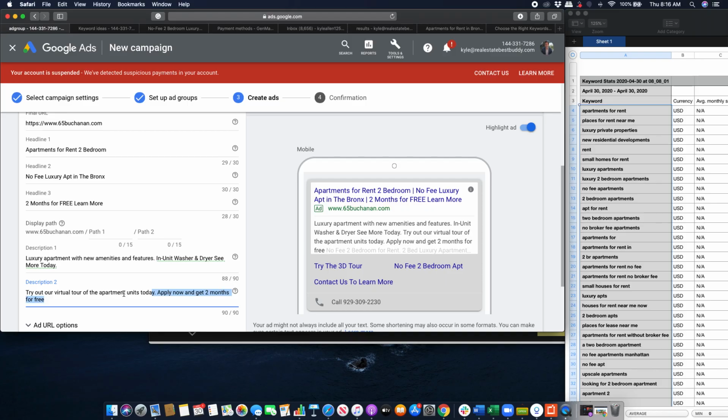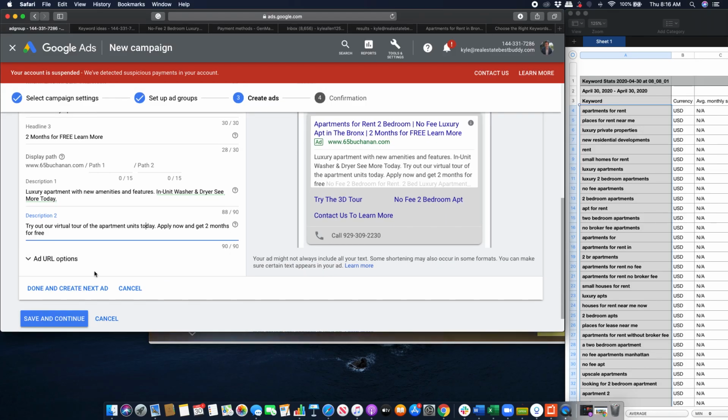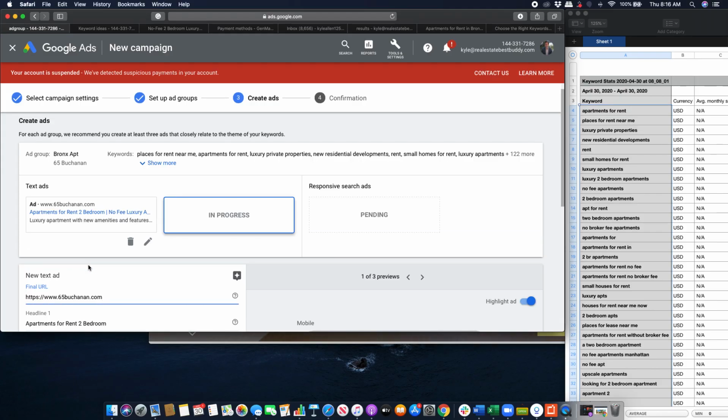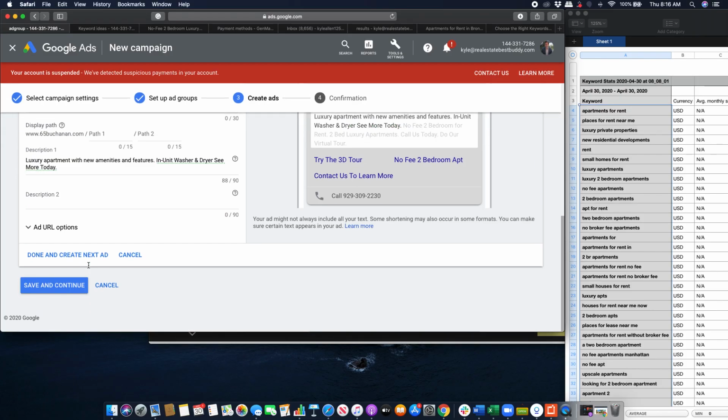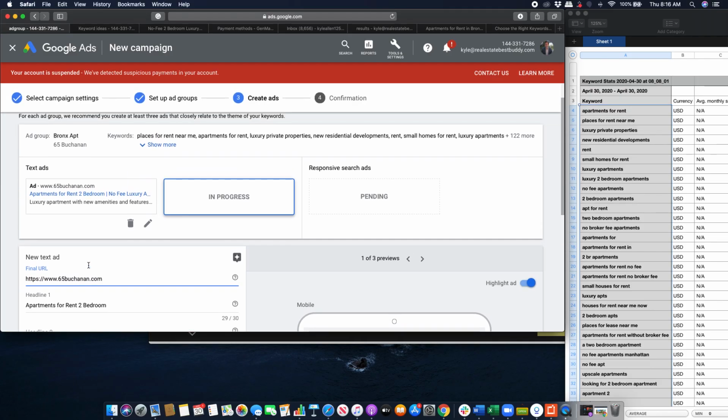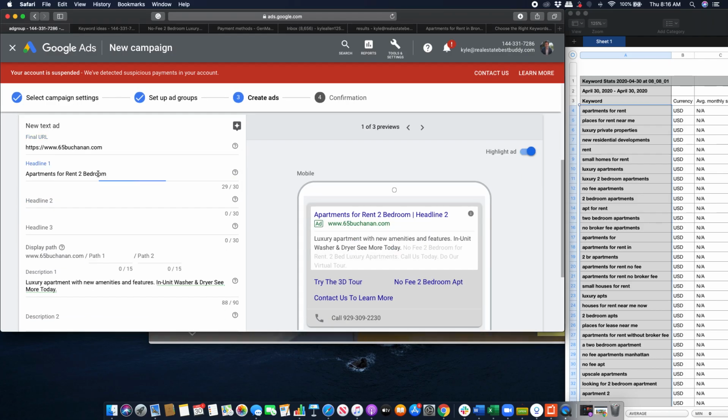Virtual tour, apartment units today. Basically just using a bunch of the keywords so that it gets in front of them. You can see that's what the ad looks like when it's all said and done and it's finished. But now we're going to create another ad, and we're going to do this multiple times, guys. Just one ad is never enough. We need to create like 10 of these.